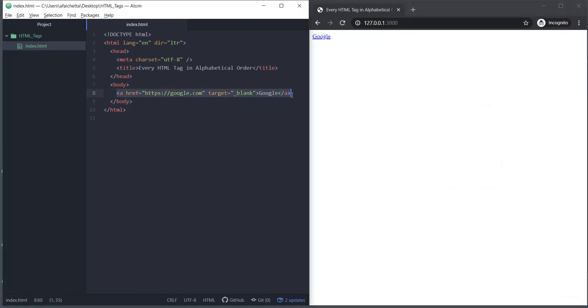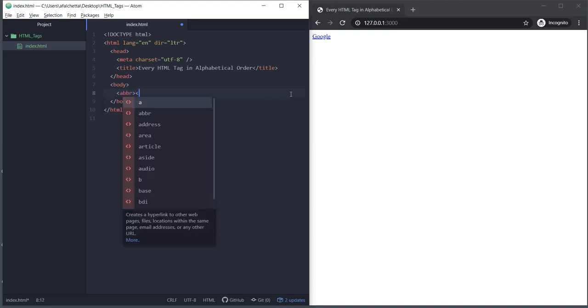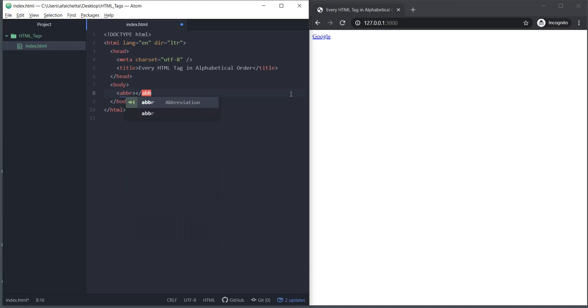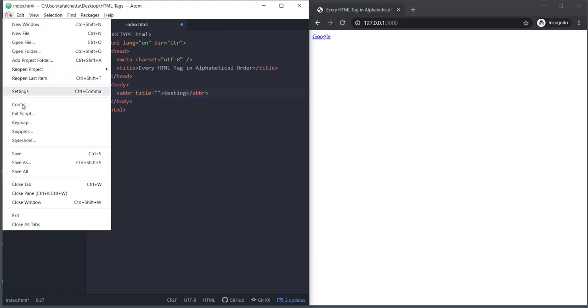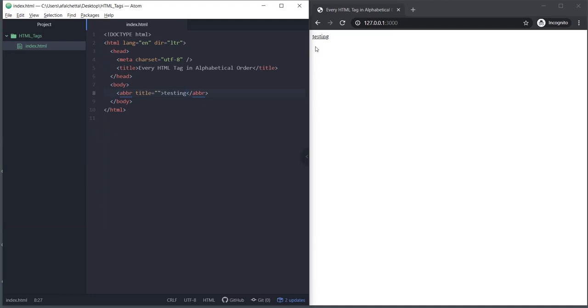Moving on. Delete that. Our next one is abbreviation. I'm not too sure about this. ABBR. I guess I should have used VS Code, it would have finished it for me. Title. Let's see what this gives us. Let's say testing. Let's see what that gives us. Testing, and it abbreviates it. Basically, it defines an abbreviation or an acronym. Okay.